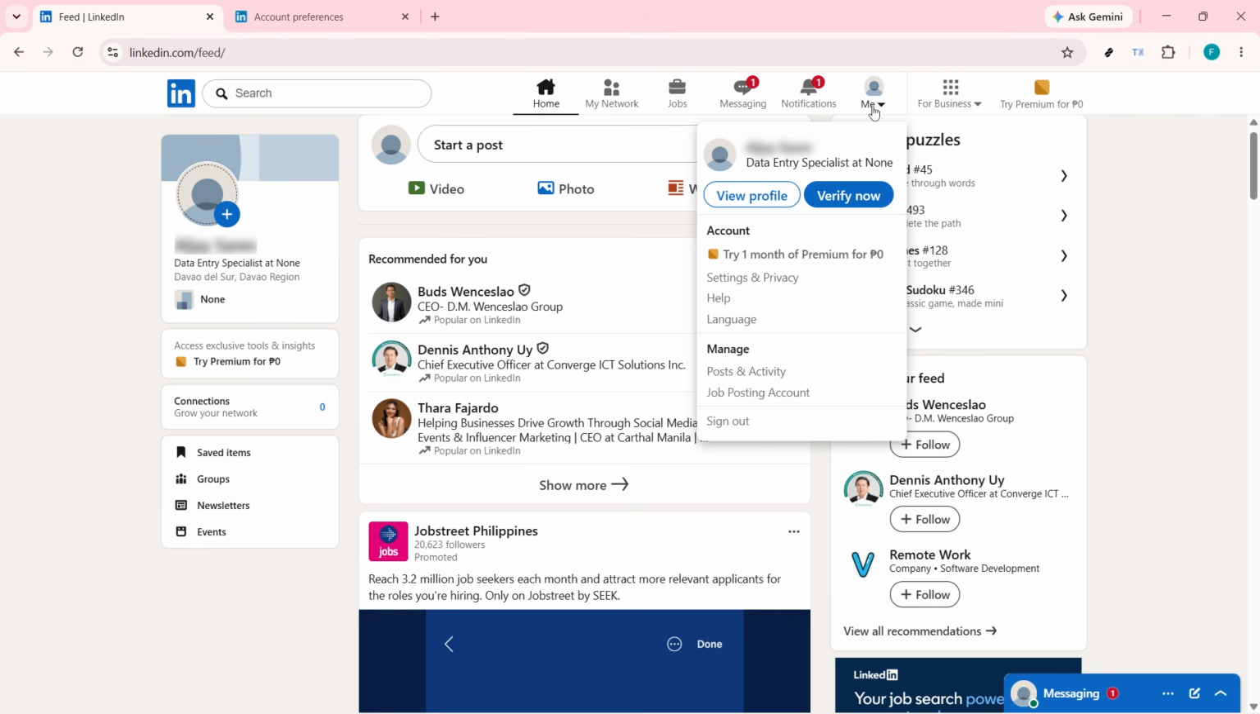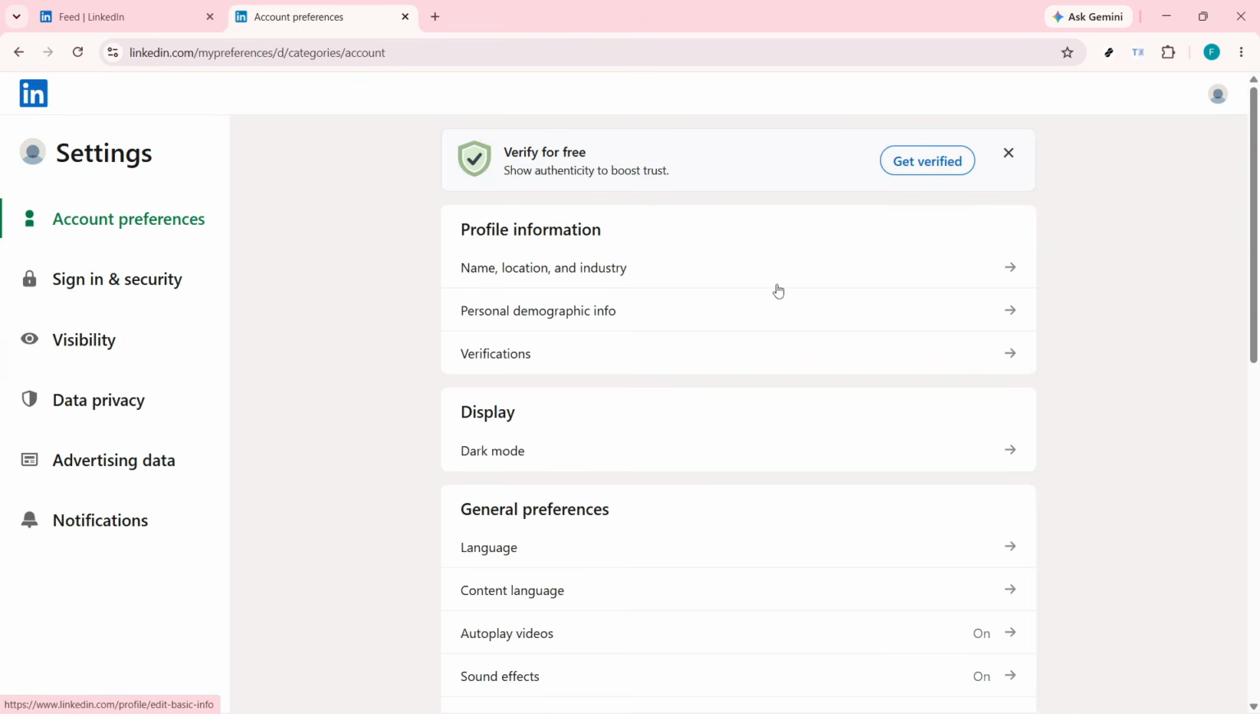Next, click on Settings and Privacy. This will take you into the main settings area for your LinkedIn account. If you've never been here before, this section can seem a little packed with options, but don't worry. We're only heading into one specific category.